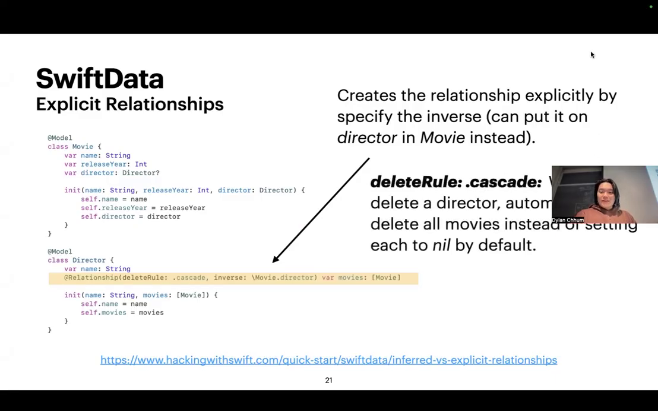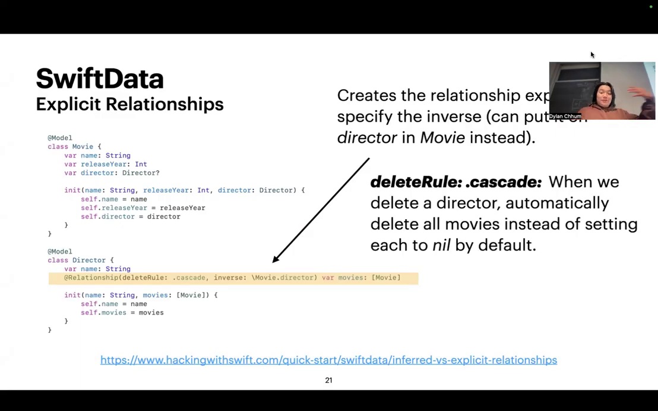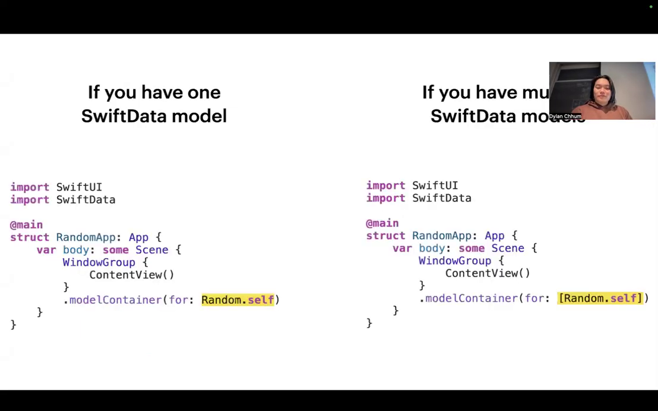So for this one, instead of deleting just the director, we need to delete its children. Without the director, those movies wouldn't exist. So that's a usage of the relationship macro.